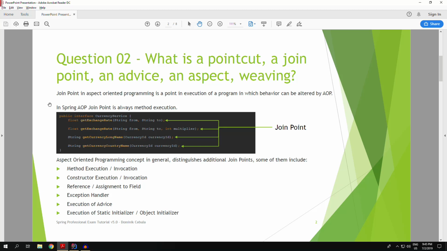A joinpoint in aspect-oriented programming is a point in the execution of the program in which behavior can be altered by aspect-oriented programming. In Spring aspect-oriented programming, a joinpoint is always a method execution. So whenever one component is executing a method on another component, this is a joinpoint.